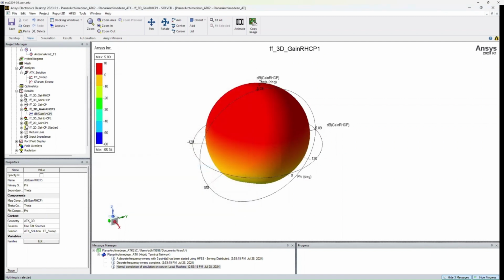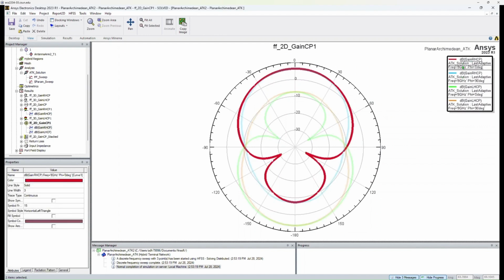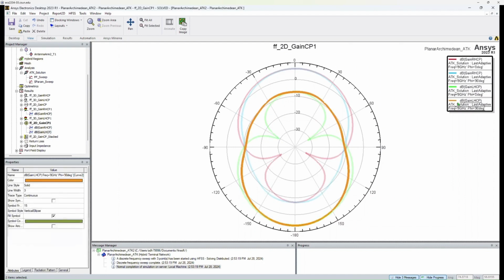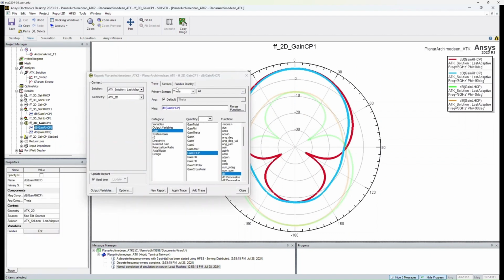We can also see a 2D polar plot. This is both the right hand and left hand circularly polarized gains. The red and blue, which you can highlight by clicking on these legend labels here, are the right hand circularly polarized gain, and then the green and orange colored curves are the left hand circularly polarized gain. You can see a good degree of separation between the two. And we click on either of these, and we see that it's also in the last adaptive sweep.